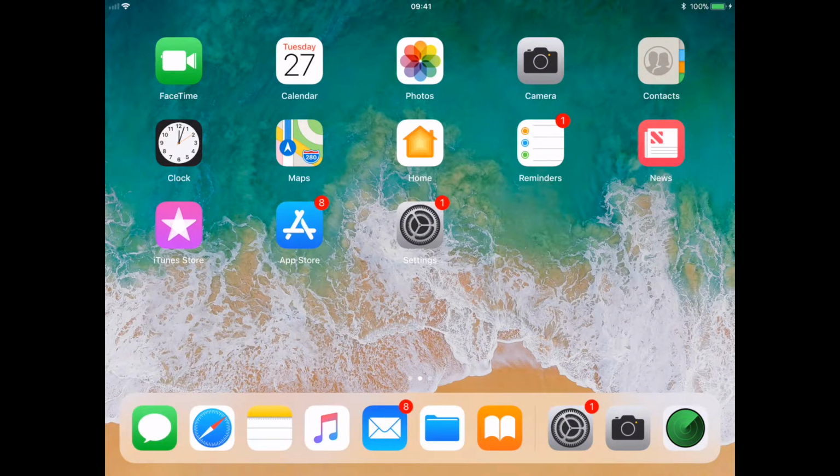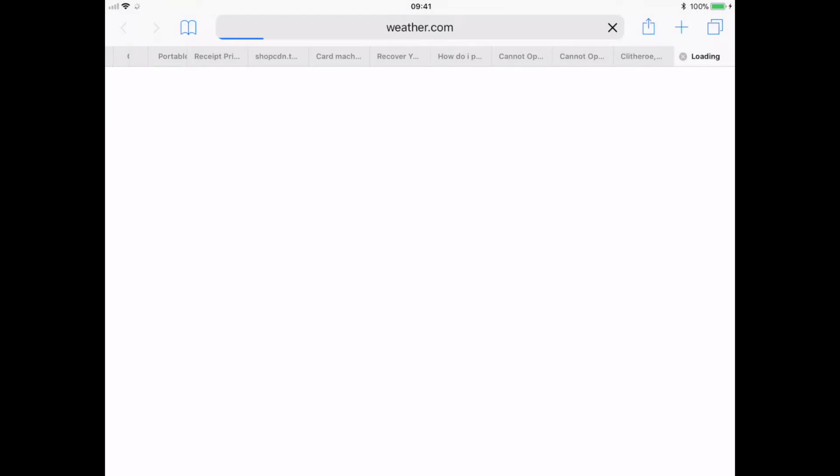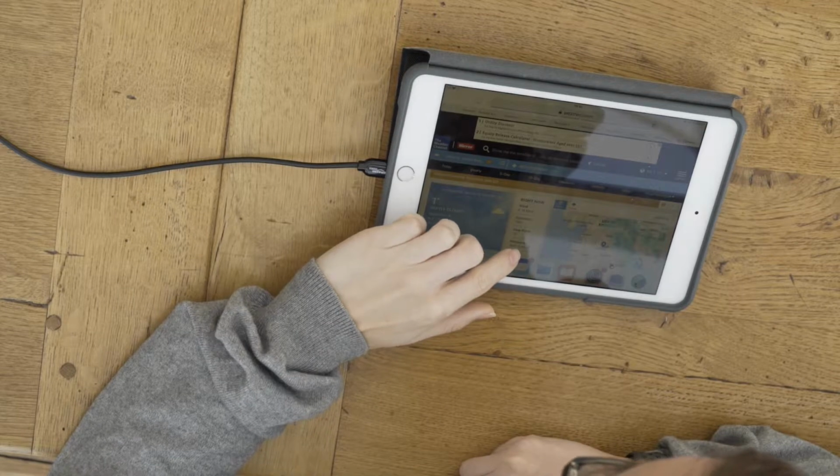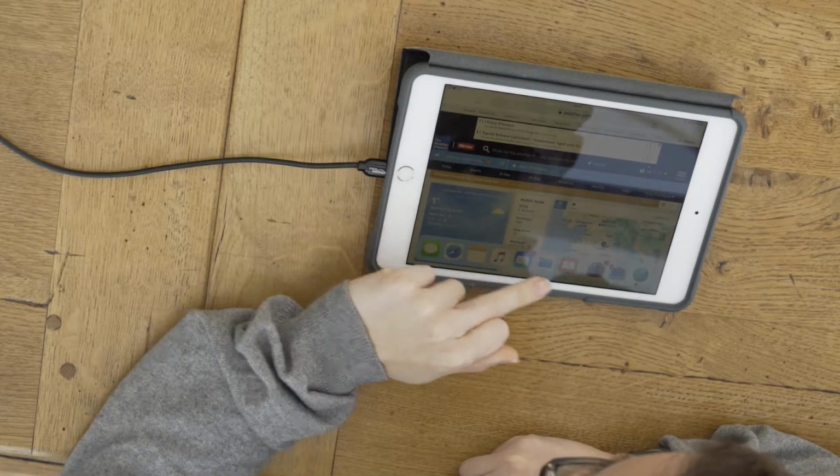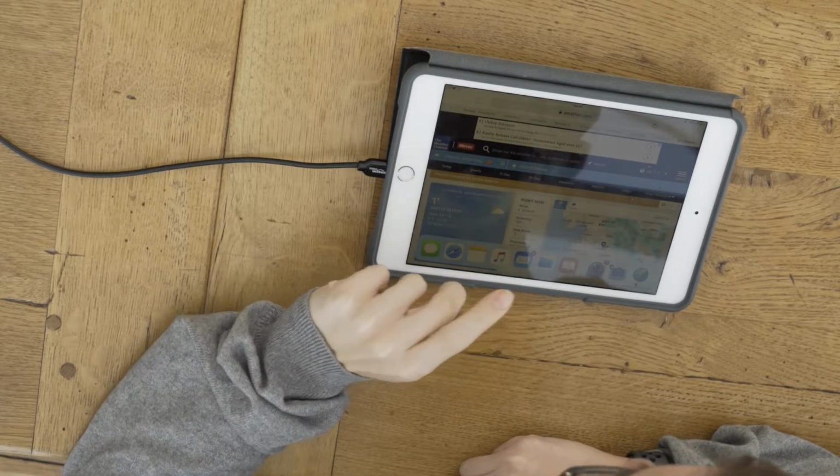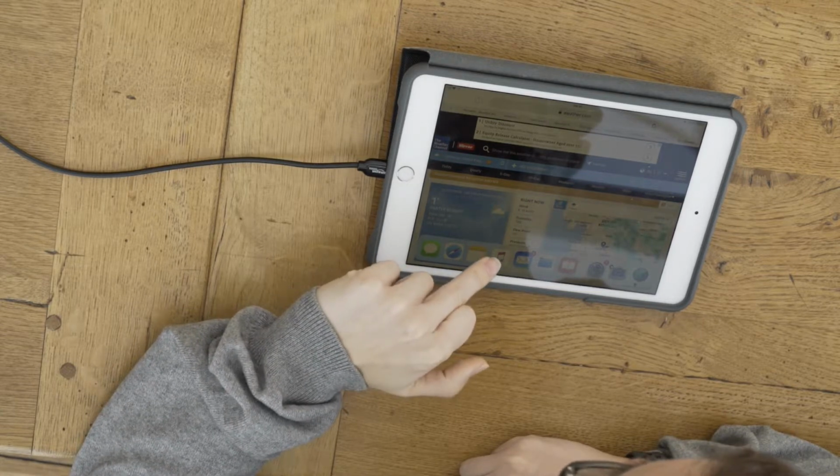So I could have one app open, such as the weather. You can swipe up to bring your dock. It brings up your dock. So you can choose a particular application to work.